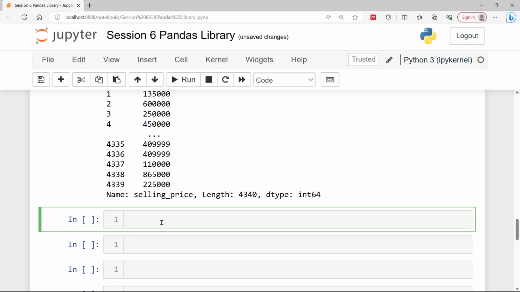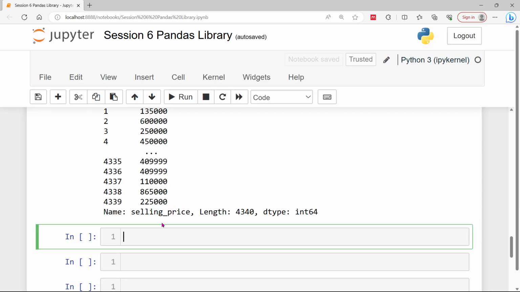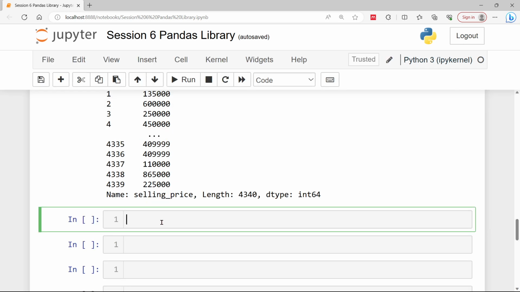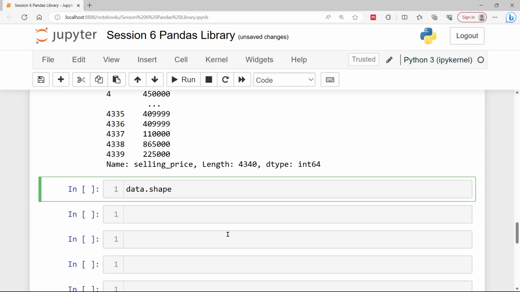But anyhow, if I forget the shape, the number of rows and columns, the number of dimensions of my data frame itself, how would I get that number? I have that option without the round parentheses: dot shape.